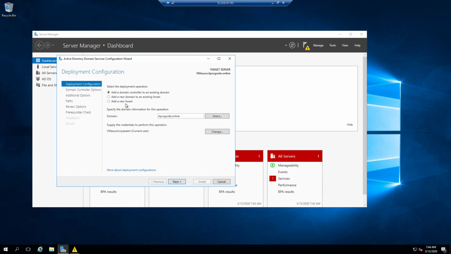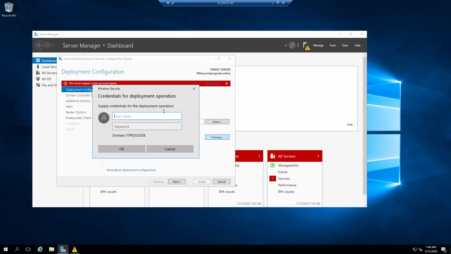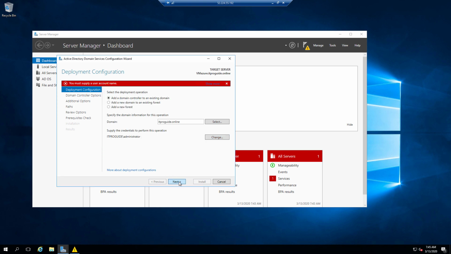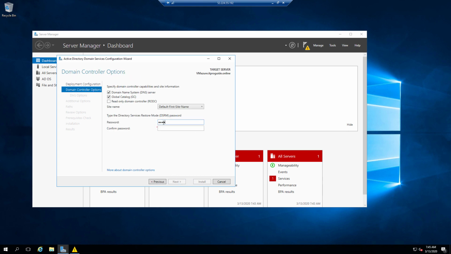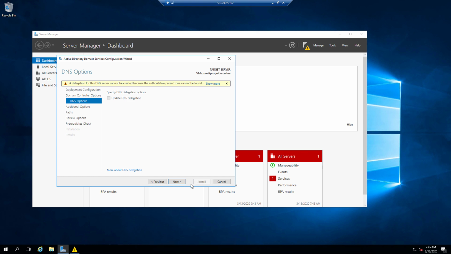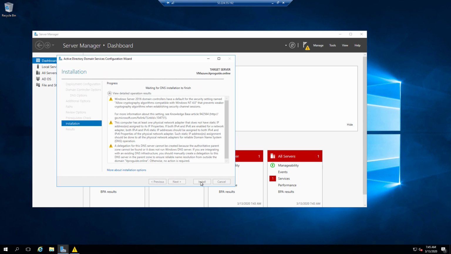Add as a domain controller to an existing domain, and the existing domain is itproguide.online. Click next. Enter the administrator credentials of the on-premises Active Directory. Then add the password here, then click OK. Click next. Then complete the wizard. And the domain controller is preparing.